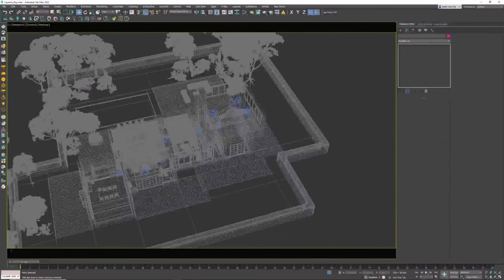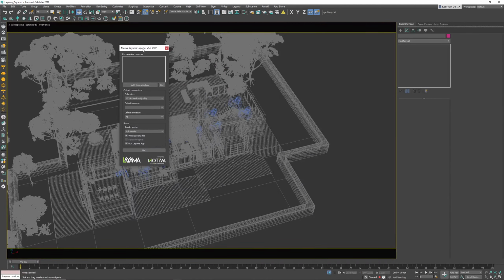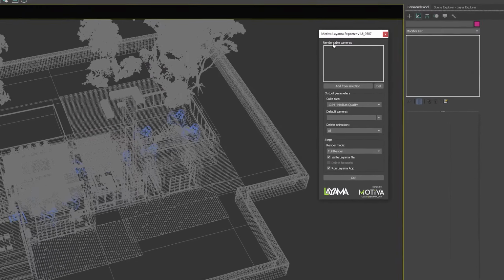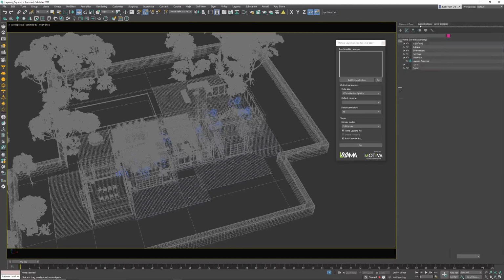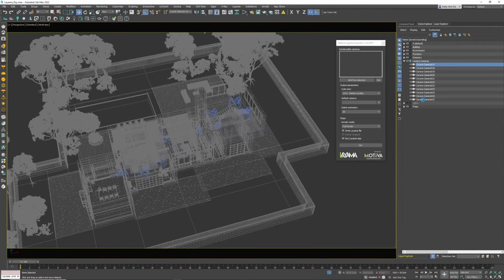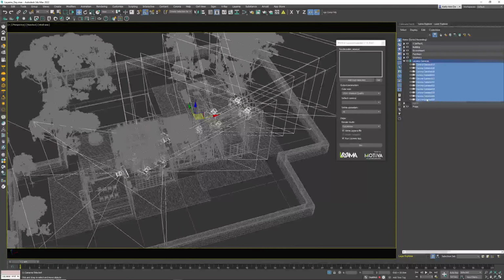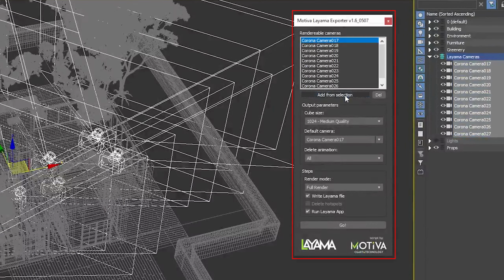What I'm going to do now is go into Layama and Layama exporter, and then we have this menu over here. Let me put that there. So let's have a look at what we have. It's obviously telling us the version that we're using, the renderable cameras. That's obviously empty because we have to choose the cameras. So what I'm going to do is go into my layers, and this is why I like creating the layer like this, selecting all these layers, add from selection, click done.